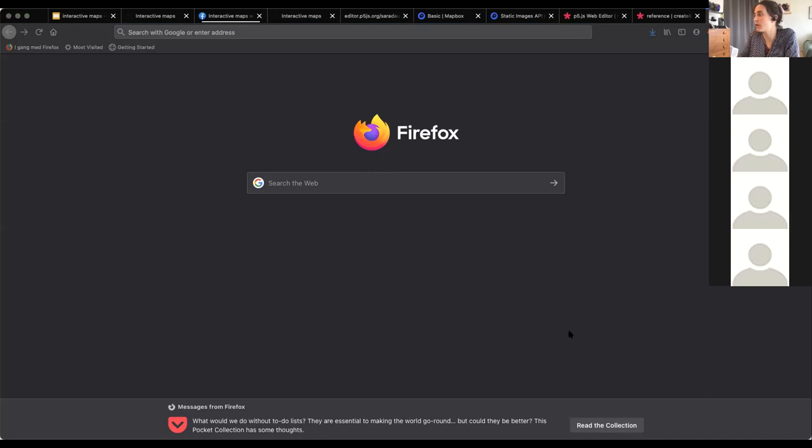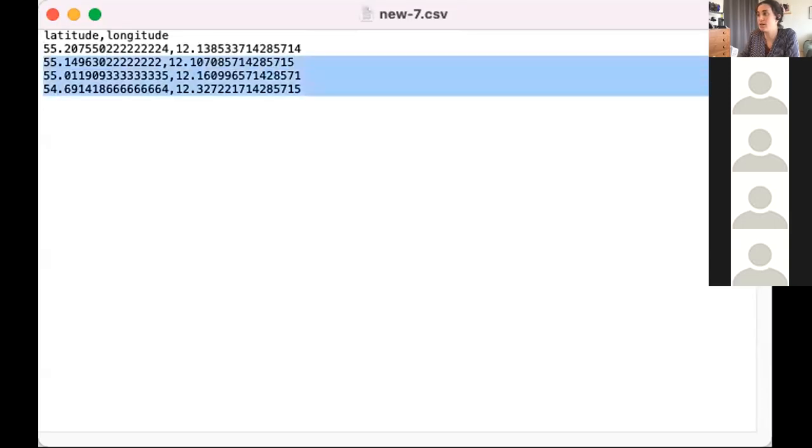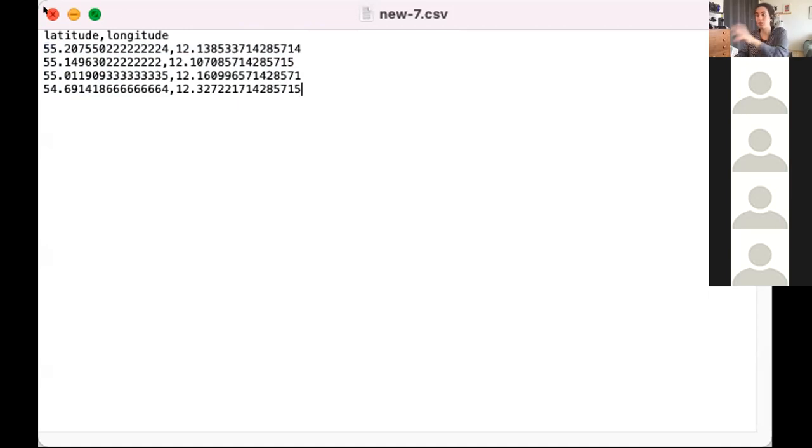So the data will look like this. Can you see it? There's a latitude and a longitude. Basically my X and Y coordinates are now latitudes and longitudes that I can then feed into, for example, my Mapbox. So keep in mind, I have this file on my computer.